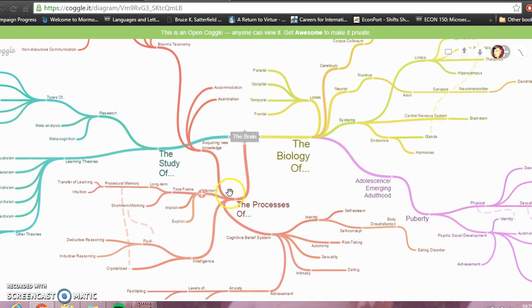This is my Coggle, and I entitled it The Brain because I feel like that's really the main thing that we studied this semester, the different aspects of the brain. So the three different categories that I chose were first the study of the brain, then we have the biology of the brain, and the processes of the brain.